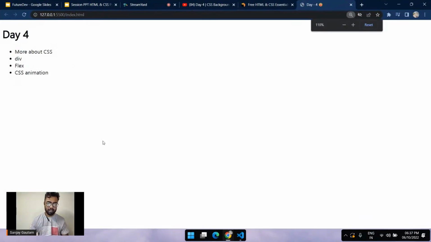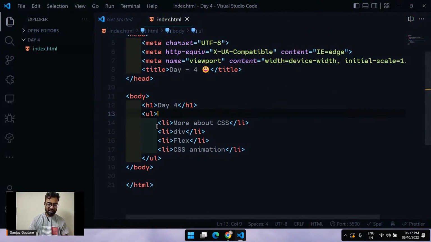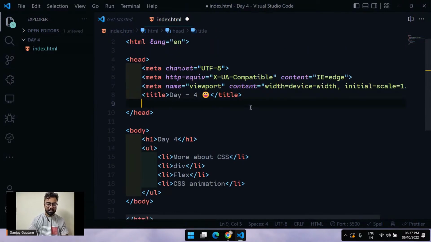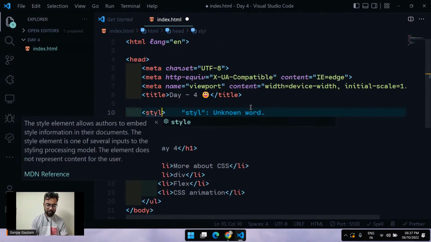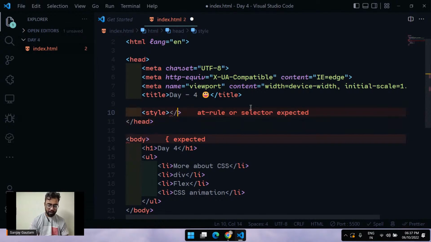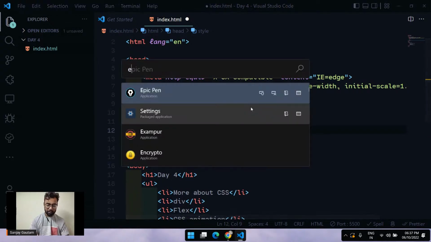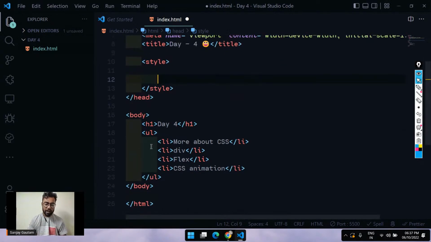We are creating an HTML file, so why don't we just write our whole syllabus here? Let's target the first one, more about CSS. So remember yesterday we were using a style tag here and basically writing our CSS in it. And to style anything, you have to target that particular thing that you want to style.